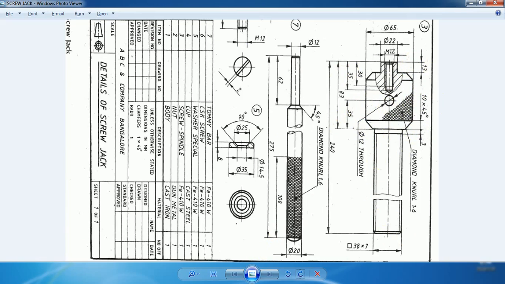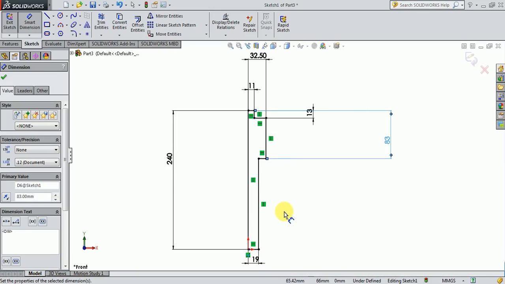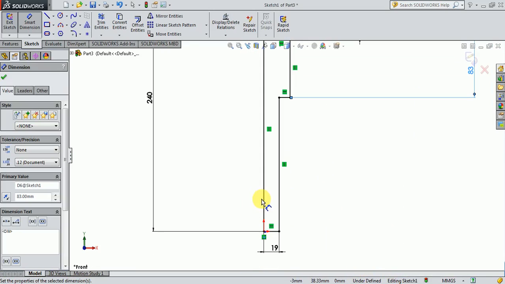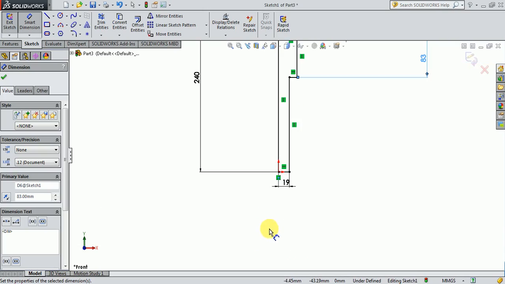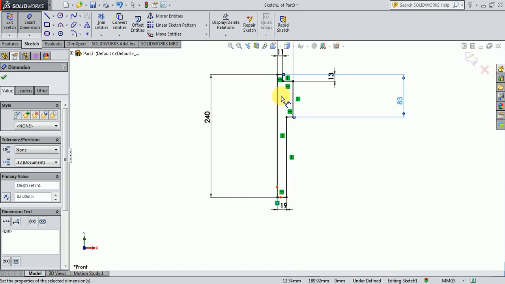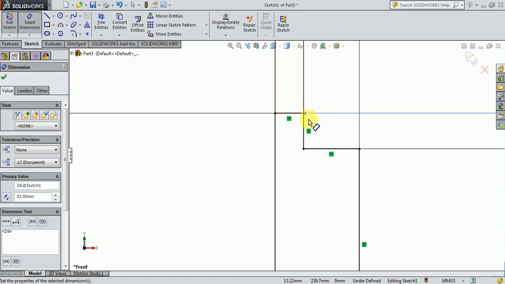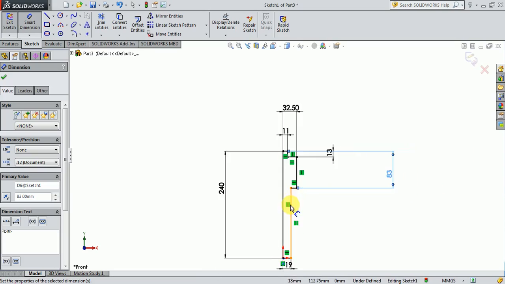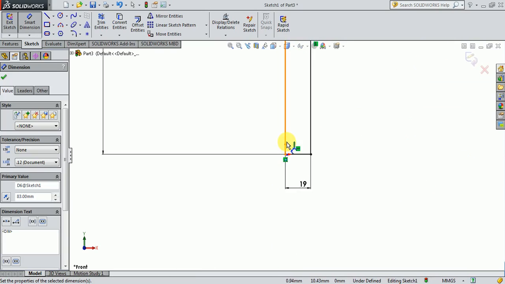Let me check. It is still showing that the sketch is underdefined. So somewhere the sketch is not properly closed. You can see almost all the dimensions we have given, but still in the status bar we can see the sketch is underdefined. So I am going to zoom out and zoom to all the corners of the created sketch. Somewhere we may have some extra line.